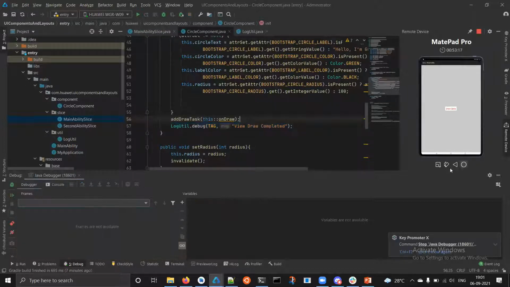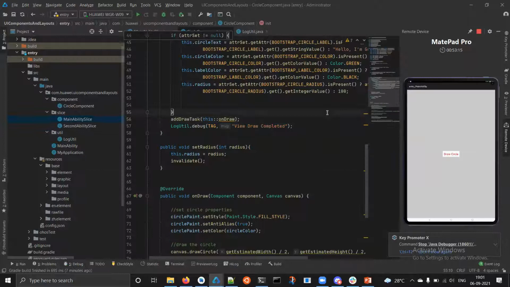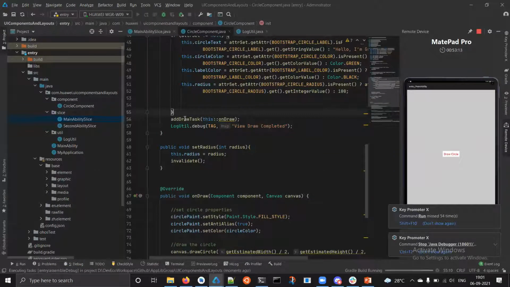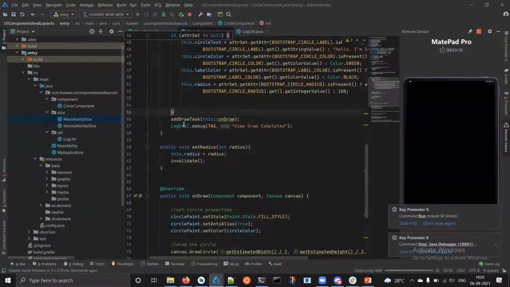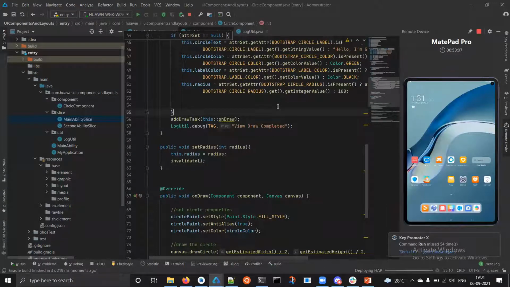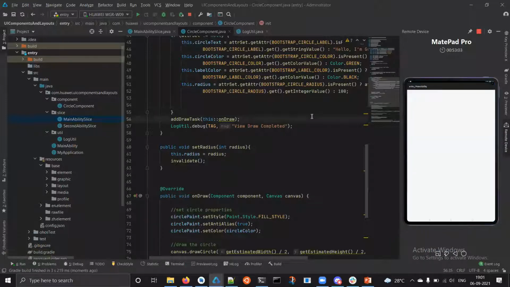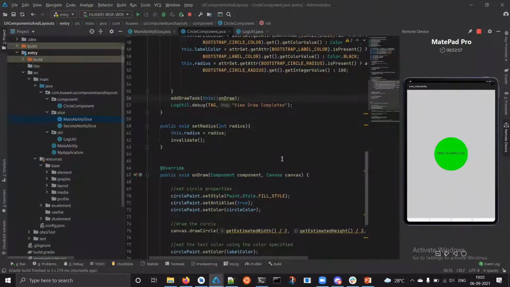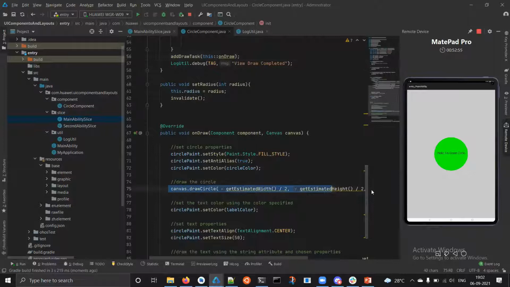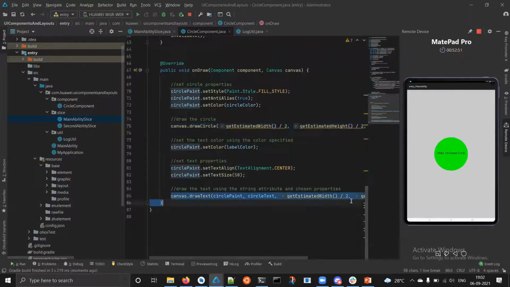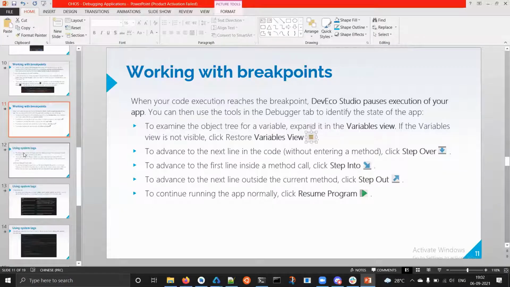I am stopping the execution. Let's install this app on the emulator again. Since I have made this code change, I just removed this line here and added it to the loop outside. So when I click draw circle now, yes, it is drawing the circle. It has drawn the circle and finally it has drawn the text. So let's move on to the next session.